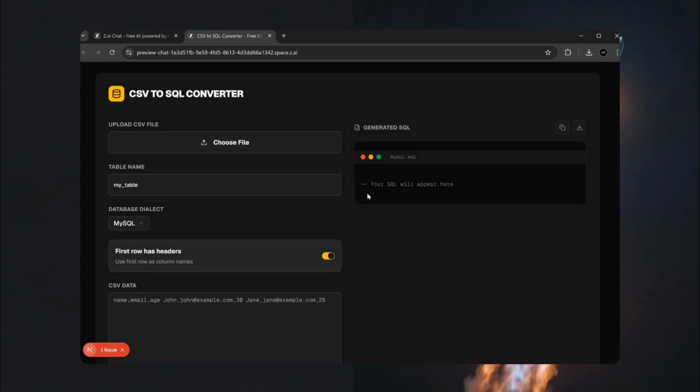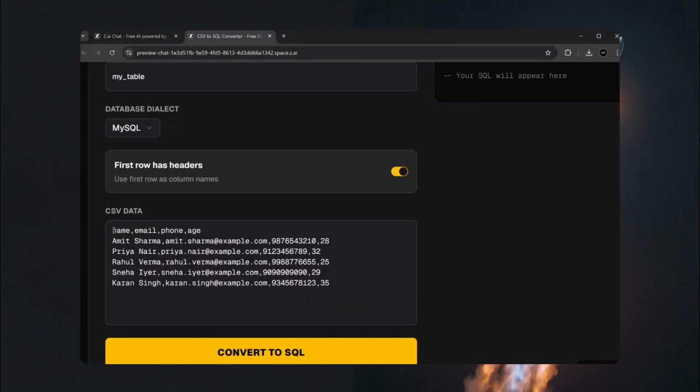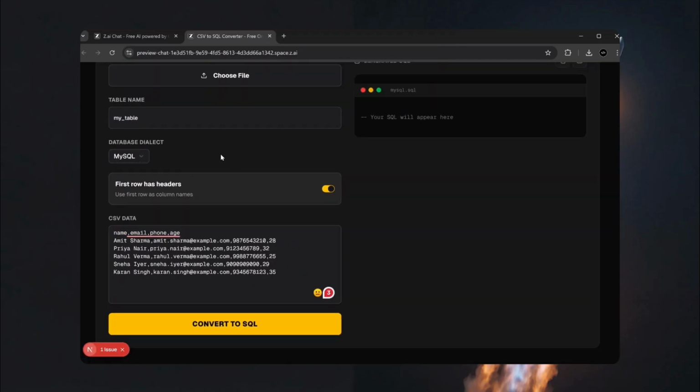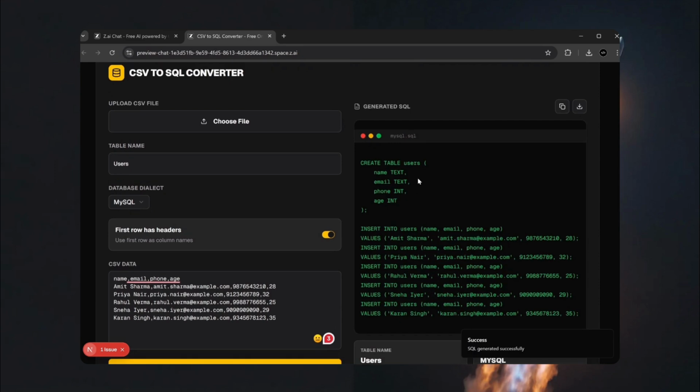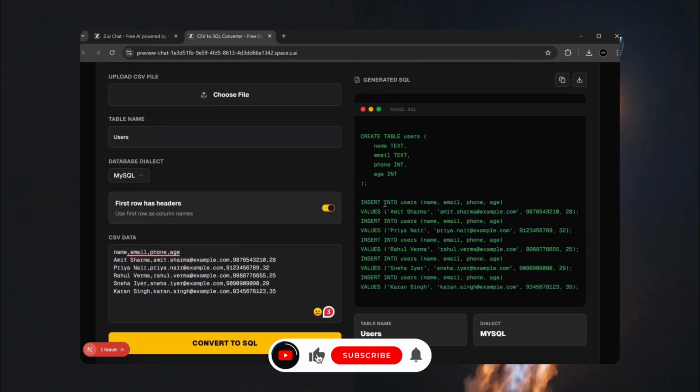Here you can see we have the option to upload a CSV file and convert it into SQL queries for any database. This is the CSV data I uploaded, and it's fully editable. You can define the table name and select the database type like MySQL or others. Once selected, you can convert the data. And here you can see the full SQL commands generated, which you can directly use to create tables. There's also a copy option, and you can download the output as an SQL file as well.